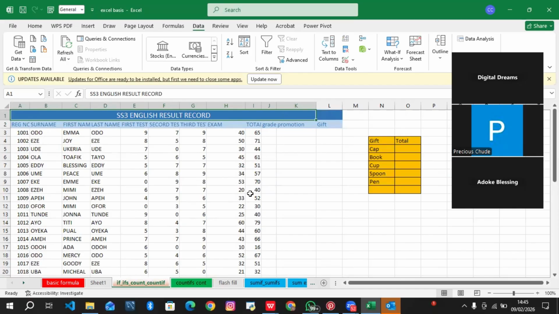Now, I've already had something like this. Initially, you're supposed to do this yourself, but we can't do it because you're in different places. So what we're going to do now is the gradings. You're going to fill in these gradings, the promotion, and the gifts using a function. But we'll be taking the functions one by one. And the first function will be IF.